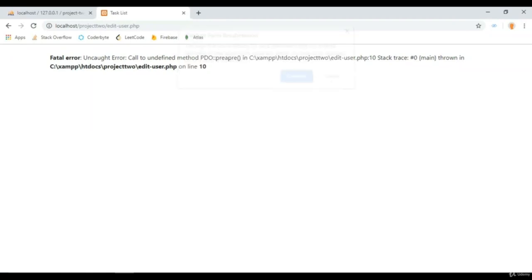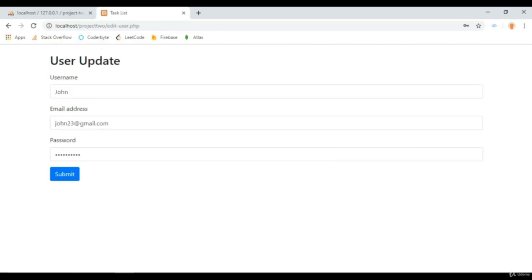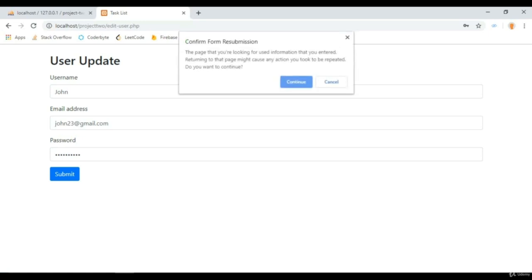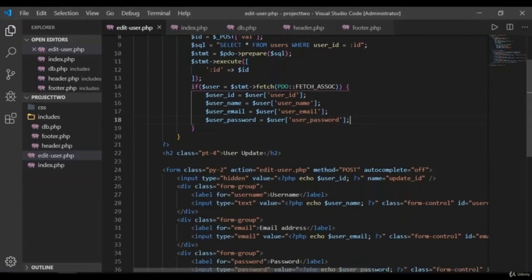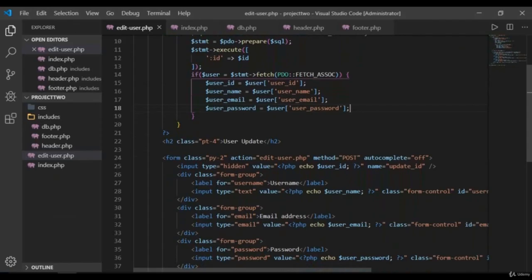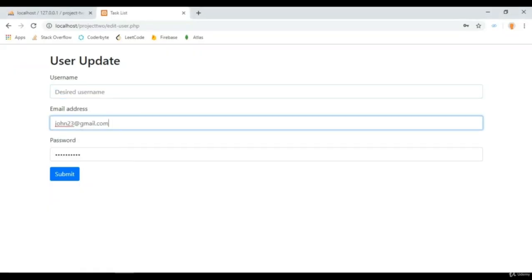Reload. Sorry, I need to go back to the home page. Click here. All right, 83 and password. That's awesome, right? If we reload, it will redirect us to the index page, because we can't access this page by GET request. All right. Anyway, now it's time to update the user first. We can update it, right? So change this as we need.